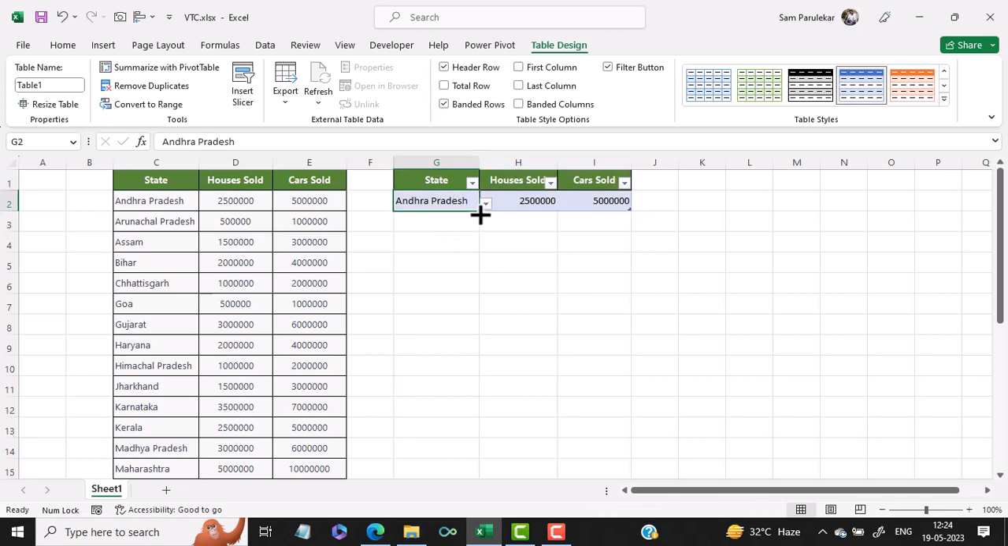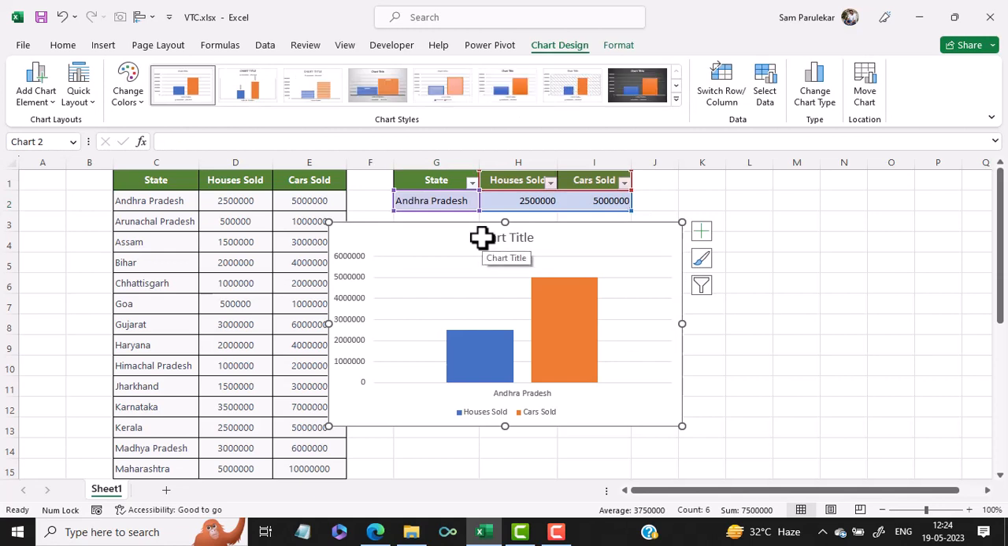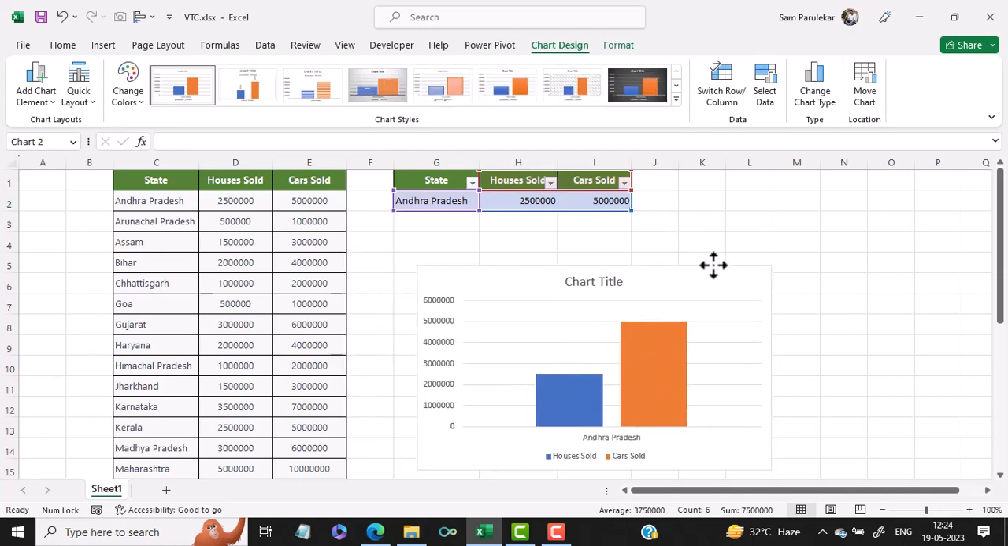Okay. Now for this table I want to make a graph. So I select the range and I press Alt F1. So very soon I have the graph ready for my data.